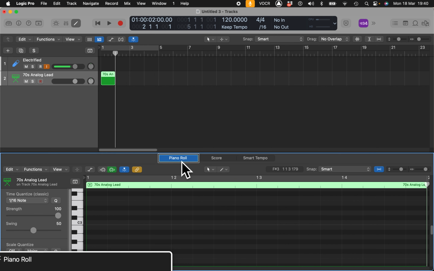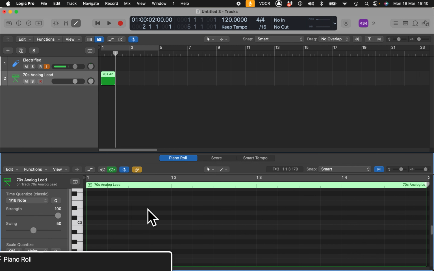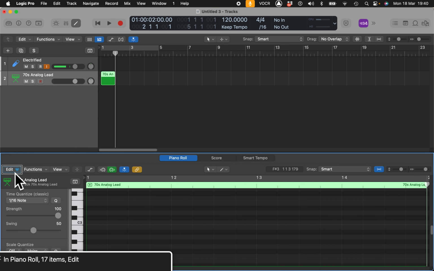Interact via shift down arrow. In piano roll, 5 items. On the left hand side we have piano roll, score, smart tempo. And if we move on to the right, piano roll, another piano roll. This is the toolbar. And this is the group. So we want to go to the one to the left. Piano roll bar, this one. Interact with VO shift down arrow again, and then functions.